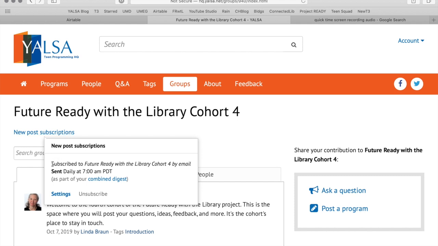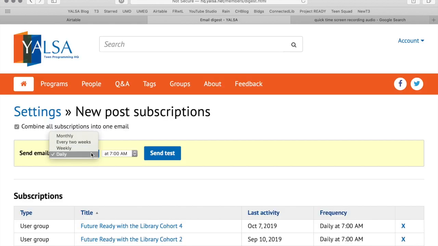And what happens is it says subscribe to Future Ready with the Library Cohort 4 by email sent daily at 7 a.m. You will be able to choose when you want to get notification. You can say anytime you would like within a 24-hour period, and you can say the frequency. I do daily because I want to keep up with what's going on, and I do 7 a.m. because I want it to be one of the first things I see in the morning. If I go to settings, I'll get email notifications of new posts. I do daily, and I highly recommend daily so you can keep up with what's going on.